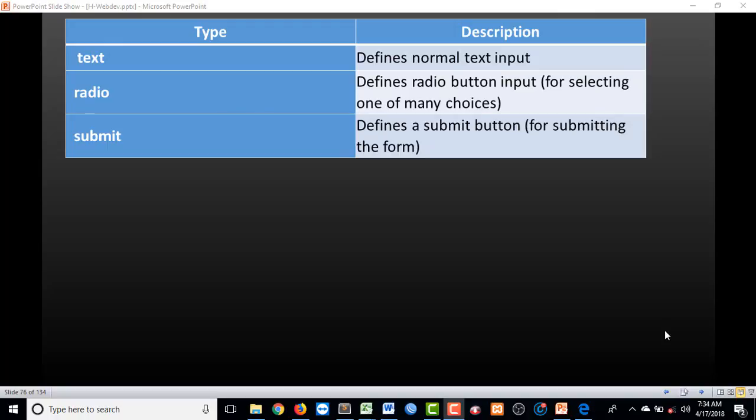We have the text, we have the radio, we have the submit. Okay, text defines normal text input, the radio defines the radio button for selecting one of many choices, and the submit defines a submit button for submitting the form. Okay, so these are the variations of input elements we have in the form. Now let's describe how they will look.